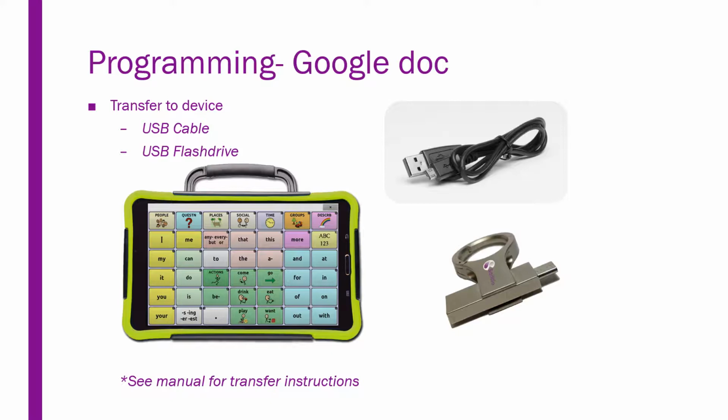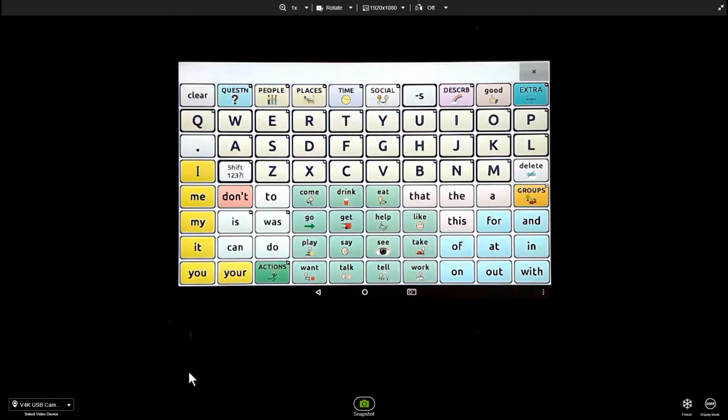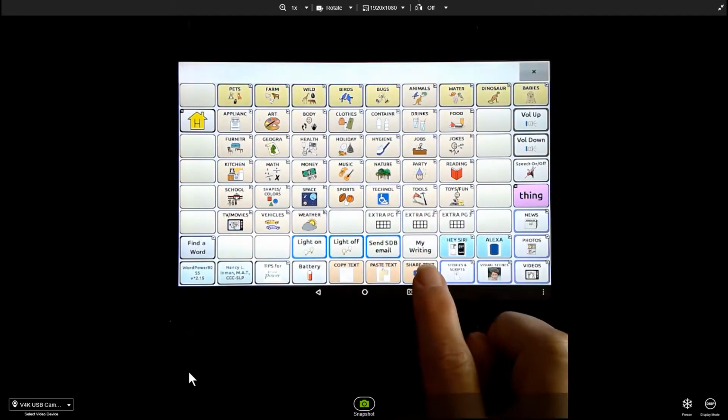I'm ready to transfer to my device and try it out. You can use the USB cord to transfer from editor to device, or you could use a new USB flash drive that includes a micro and USB connection. See the manual for directions. Let's try it out. So on my device, I've transferred that file. I see my writing button is there.